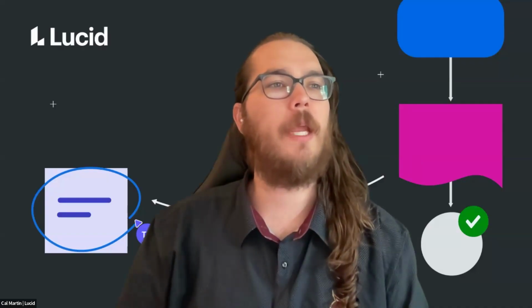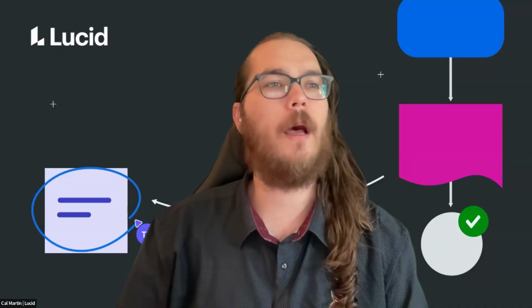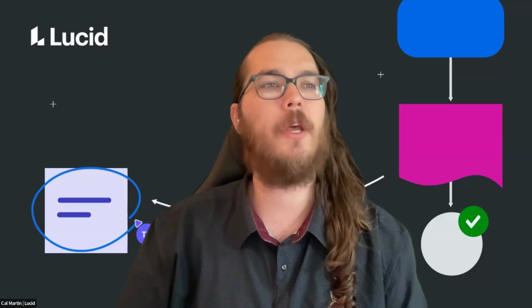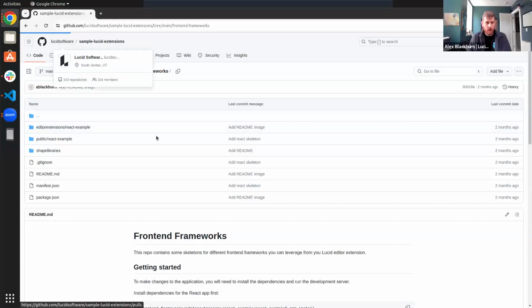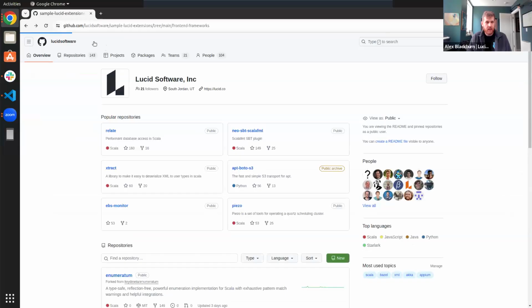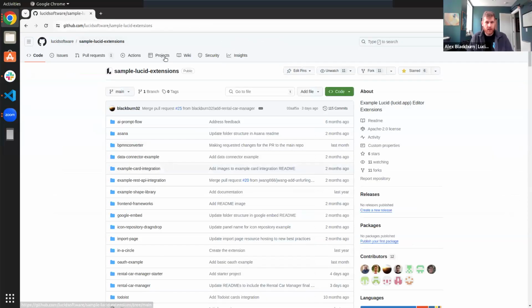Another question from Jerry: can we publish our code to GitHub for others to use our apps and code under an OS license? Yeah, I'll take this one, and I'll start off by showing where we've done exactly that. We have our open source code all living in this sample Lucid extensions folder. This is publicly available, so you all can go and look at this. Here are a bunch of different examples.